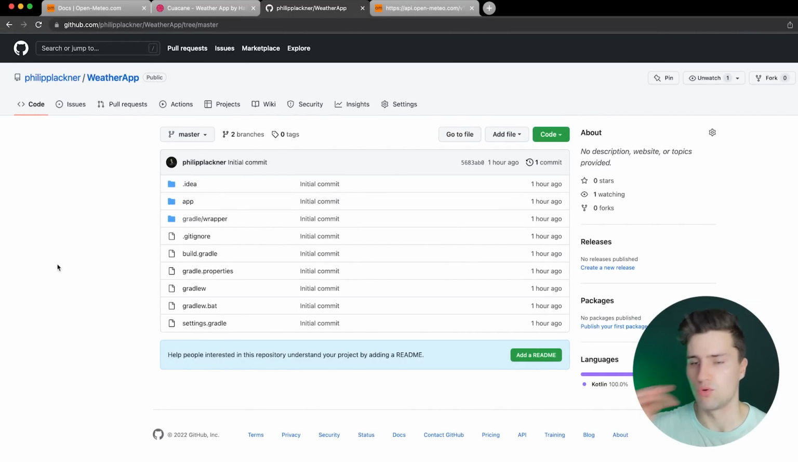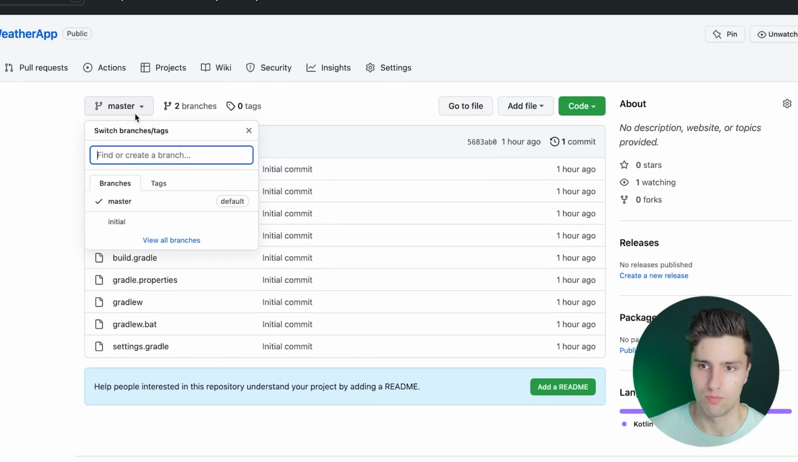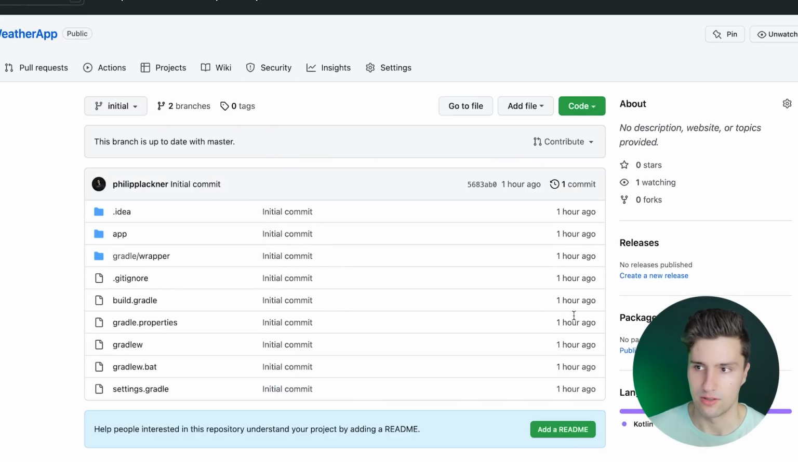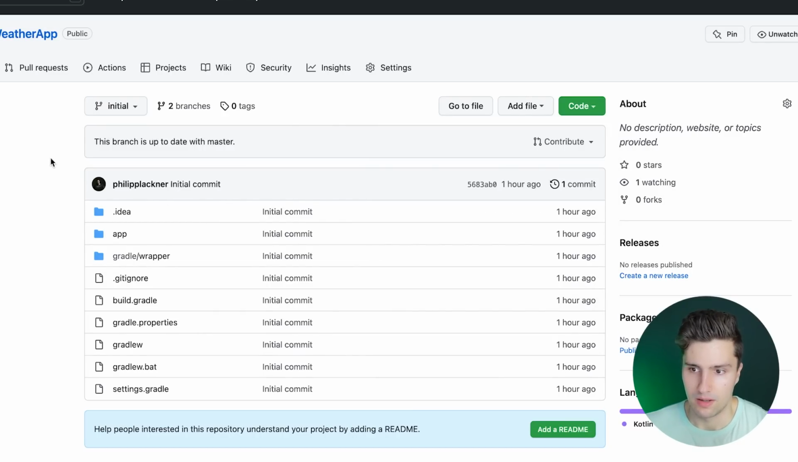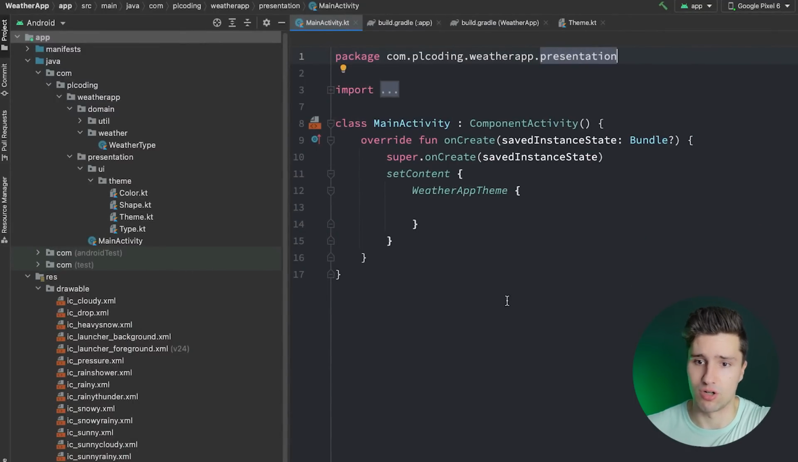And this time it's actually important that you get this really from GitHub and not just copy over dependencies, because there's some more initial setup that I have here. Nothing about how we structure our code and stuff like that, but let me just show you. So you go to the branch here, select initial, and you can simply go to code, either download it as a zip file or directly clone it here in Android Studio. Let me show you in Android Studio what belongs to this initial project.